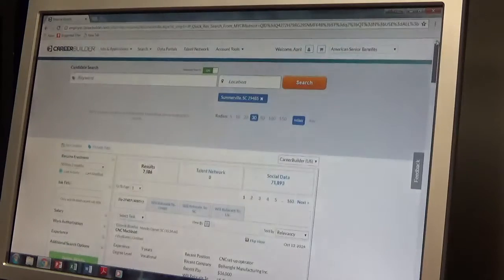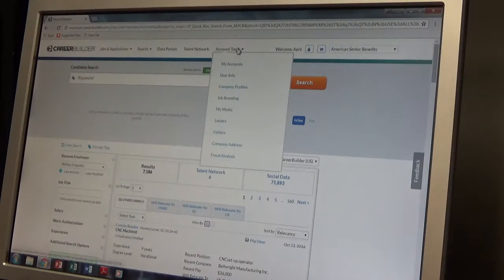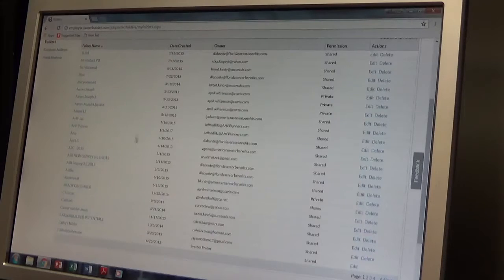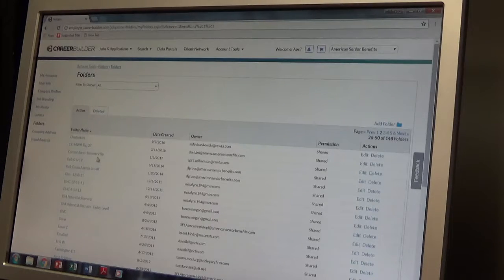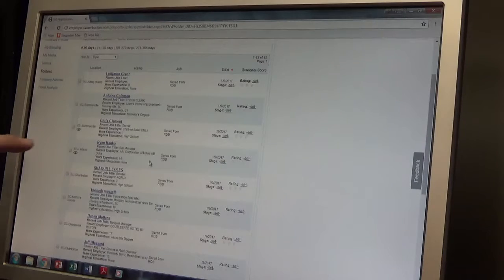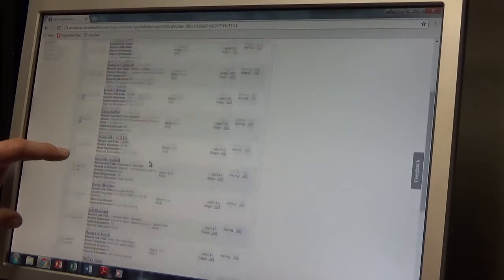In order to access that folder, you need to go to Account Tools in the top right, scroll down till you see Folders. Then you want to look for the Cornerstone Somerville folder where we just saved the resumes. Click on it and it's going to bring all the resumes up that you recently saved. If any of them have the little I next to it, it means somebody's already viewed them.